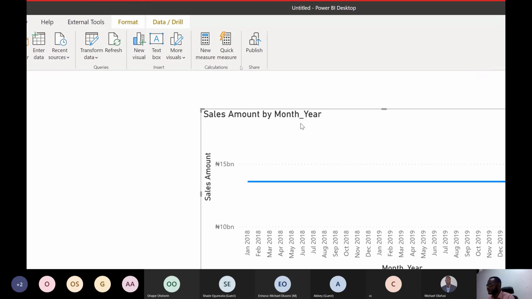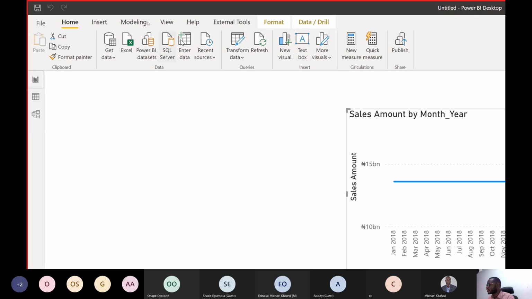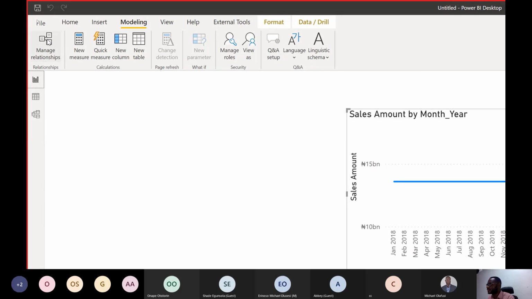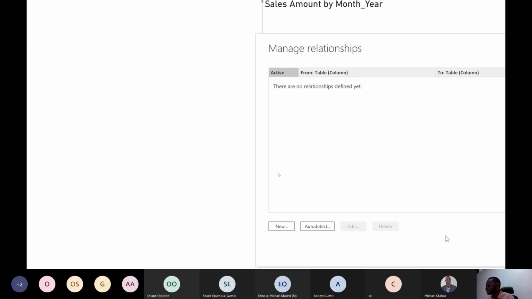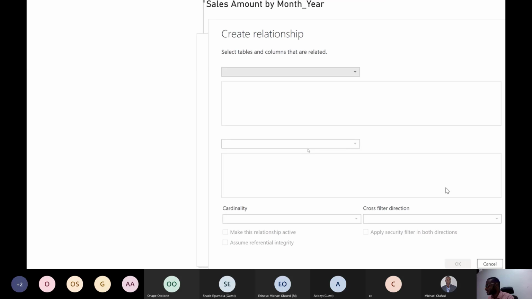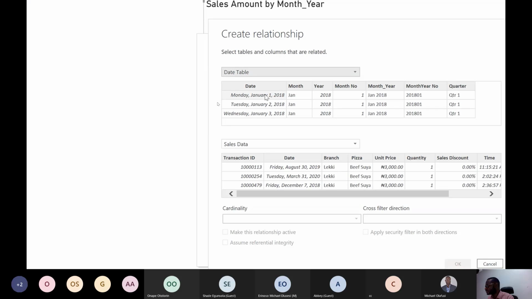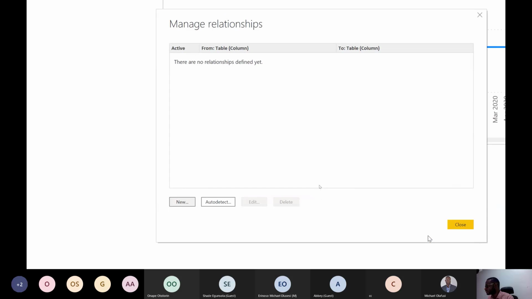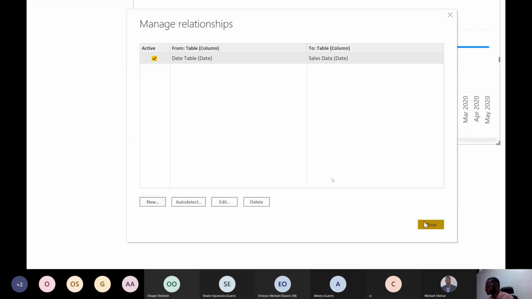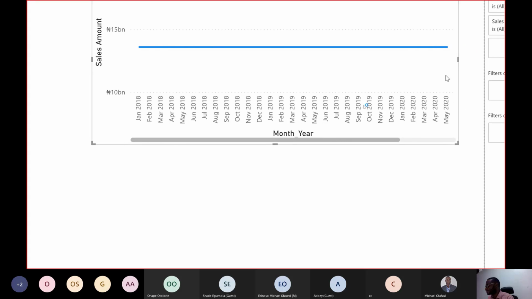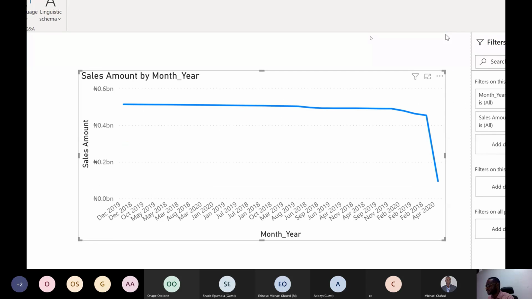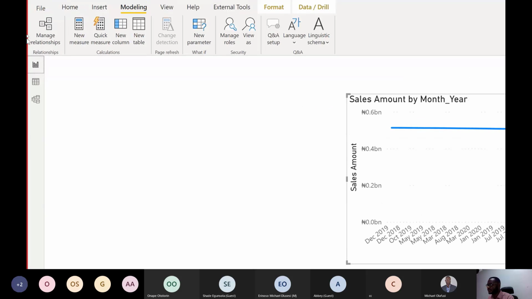Okay, and as for the figures, it's just to ensure that there is a relationship. So if I go to manage relationships and then I create a relationship between the dates table and my sales data. So I'm going to say the date here is related to the date here, and that will be all for that one. So the figures should start making sense now. Great. All right, so let's move on.